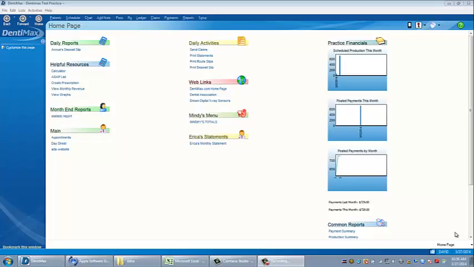Today we're going to talk about changing your fee schedules. It takes a while to enter in all those fees for your various insurance companies, and from time to time you have to change the fees. DentiMax has some tools to make this quick and easy to do.